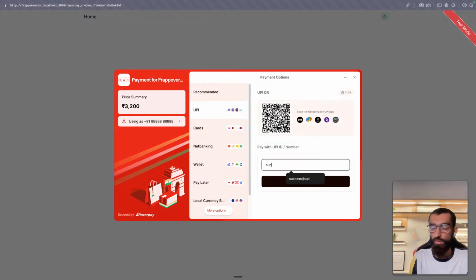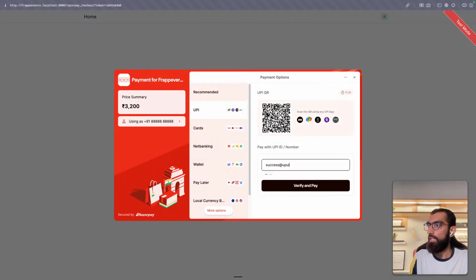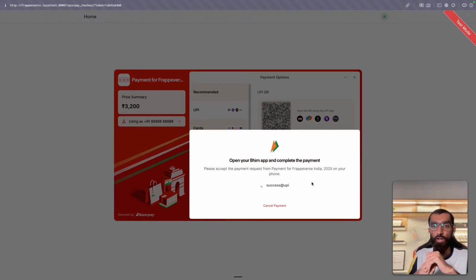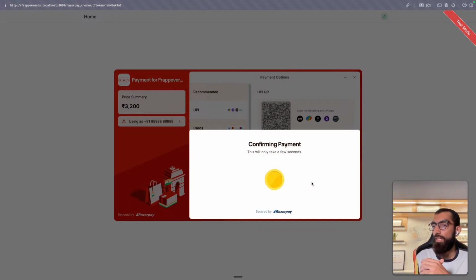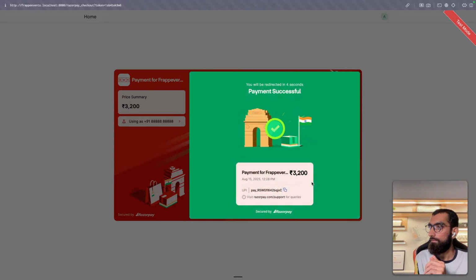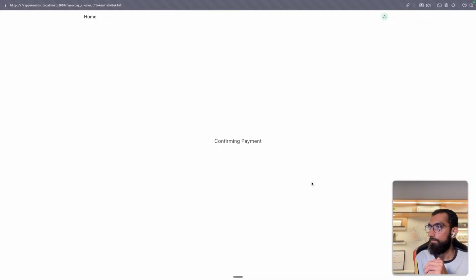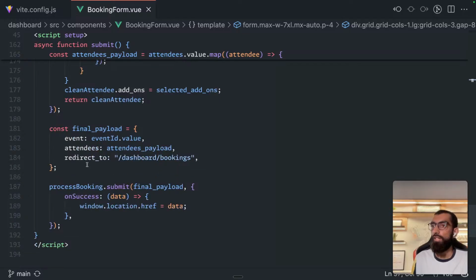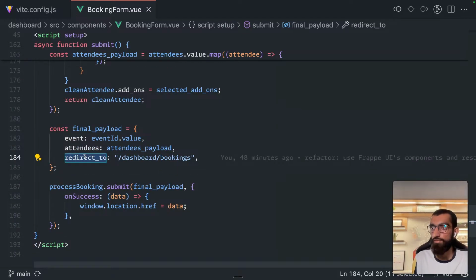UPI, success at UPI. Let's verify and pay. And now I should see the newly popped up booking. Continue, page not found, slash events. Okay, something's not right.